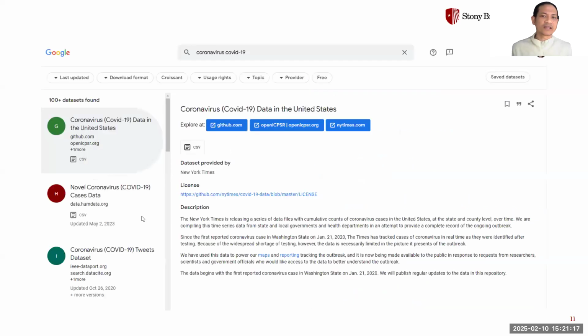And yeah, let's revisit the previous example. The first search result is a dataset provided by the New York Times, hosted on GitHub, as you can see here. So that's the information. It's available on GitHub, and it's provided by the New York Times. And there's also information about the license and some descriptions of the dataset.